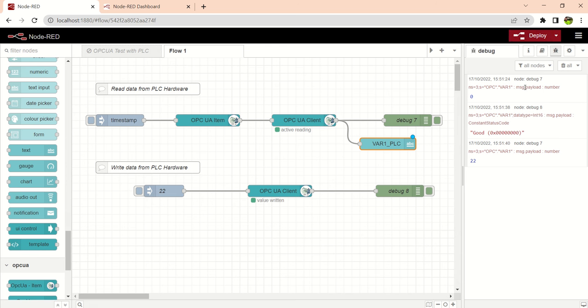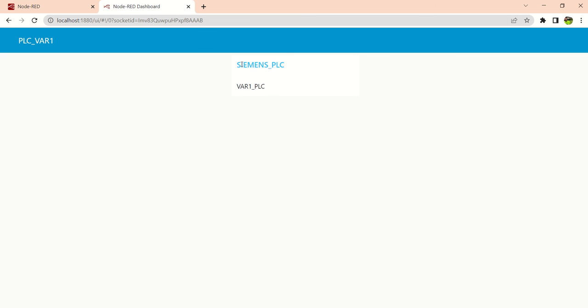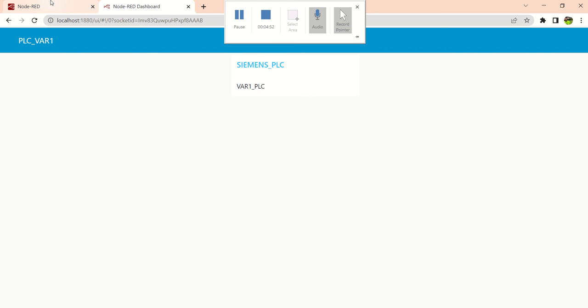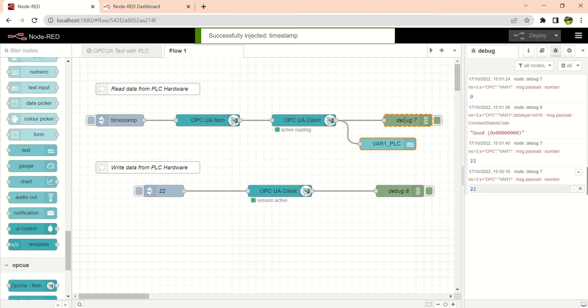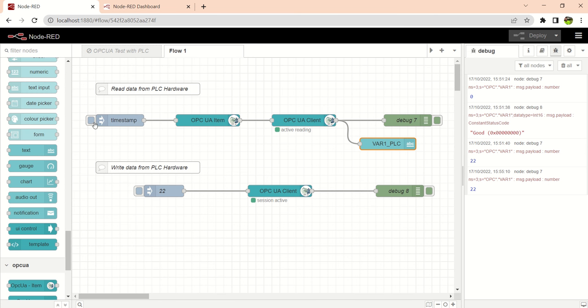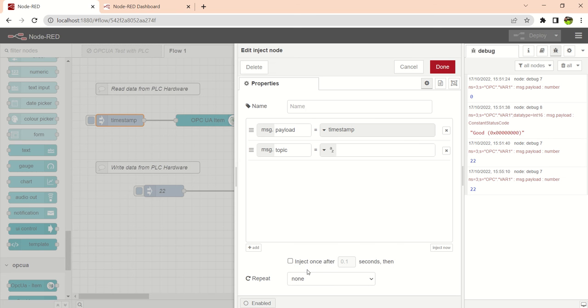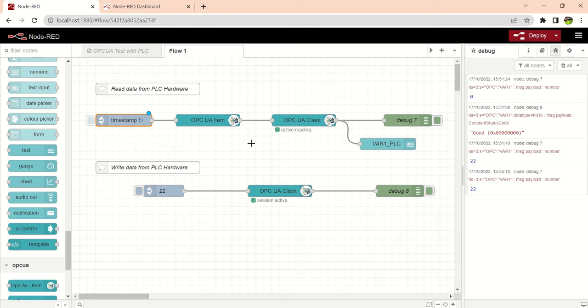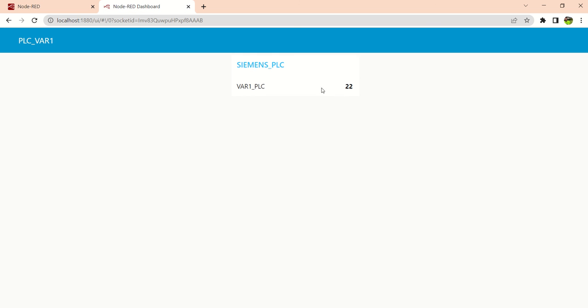Now if I go into here, I haven't deployed it yet, so let's just deploy it. Okay, and you'll see I've got a group and my variable PLC of what's going to come in here. At the moment, if we import that's 22, we see the value of 22 coming in here. But what might be nice is, let's say I change this timestamp to repeat every, on an interval, every 1 second. Okay, let's pop that in now. That will change and update as we write data to it.